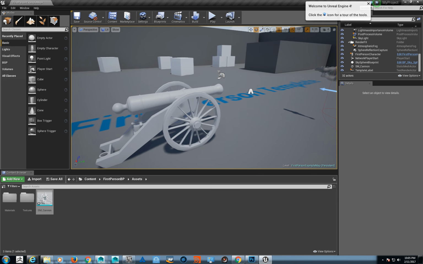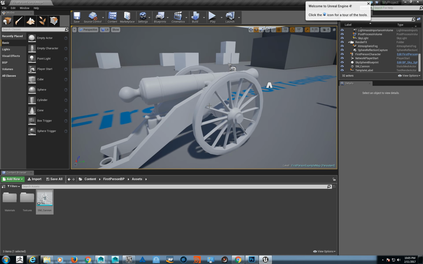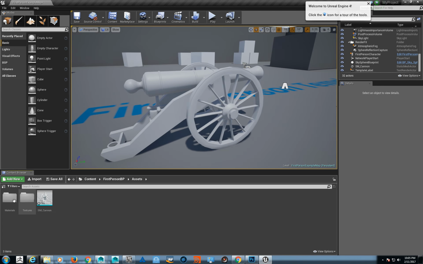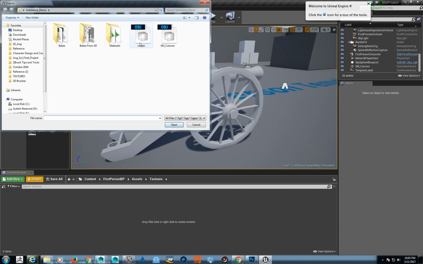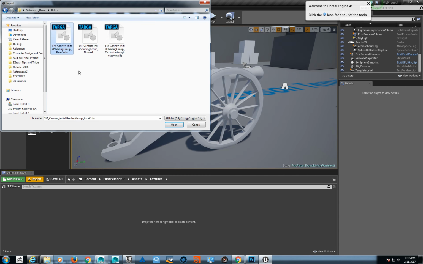So, yep, our cannon's in here now. Cool. Now we need to get our textures imported as well. So let's go into our bakes, and we can rename these what we want. I'll just keep them as they are. It kind of tells us right here: base color, normal, metallic.